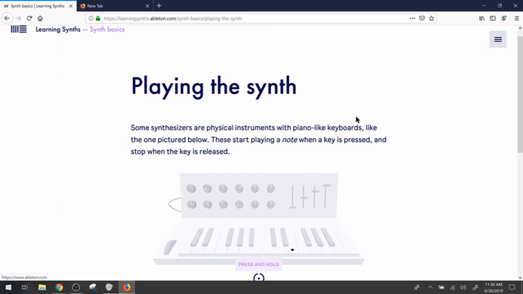Paragraph. Some synthesizers are physical instruments with piano-like keyboards, like the one pictured below. Normal cursor. Okay, so I'm just using the arrow key to move the mouse down. It's kind of reading whatever's underneath it if it can. Section. Unknown cursor. Okay, I'm in a section. I have an unknown cursor.